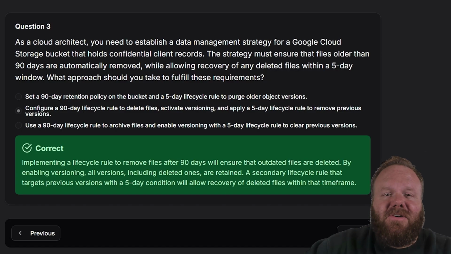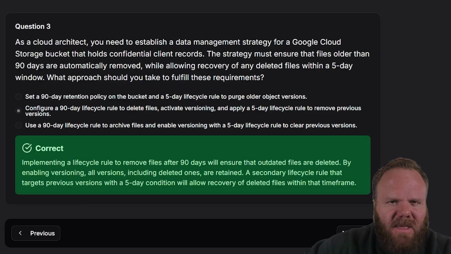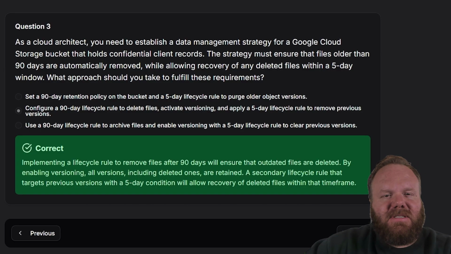The correct answer here is B, and this is a clever trick for managing files. You set a main rule to delete files after 90 days, but first, you turn on versioning, which keeps every old and deleted copy. Then you set a second rule that specifically targets those old copies and then deletes them after only 5 days. And this setup guarantees you clean up old files, but still have a 5-day window to recover anything that was accidentally deleted.